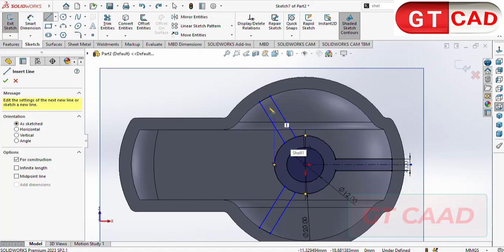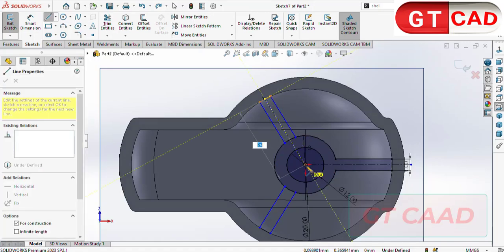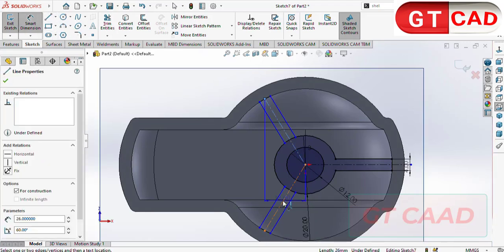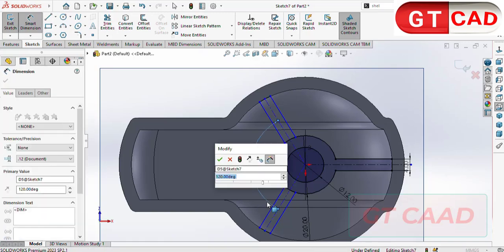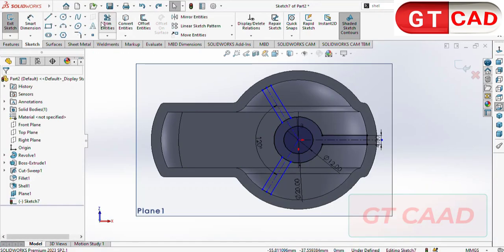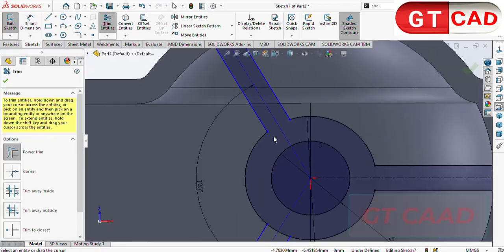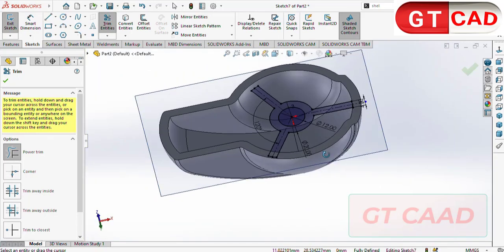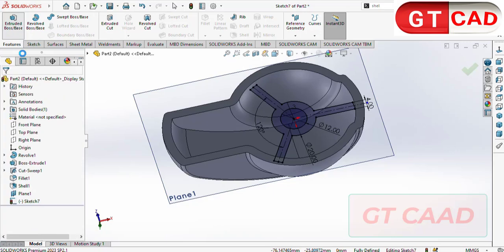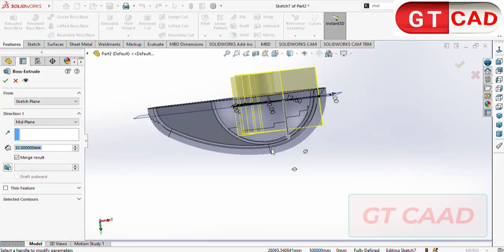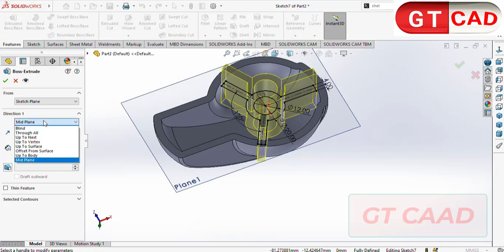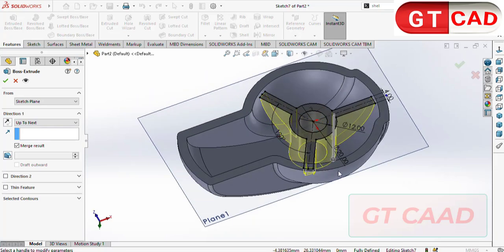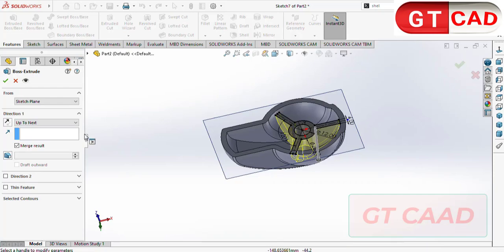Finish, we just need to make it fully defined with relations between each other. For example, this line and this line are 120 degrees. Okay, use trim to delete the extra line. We need to make our sketch fully defined. Okay, we did it. Go to the extrude boss base and we need to make it up to next. It automatically sticks to the shape of the inside curve.